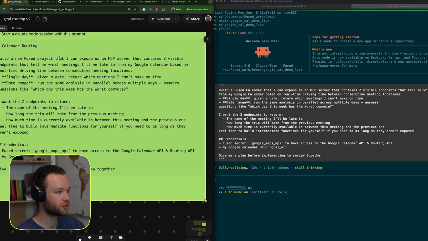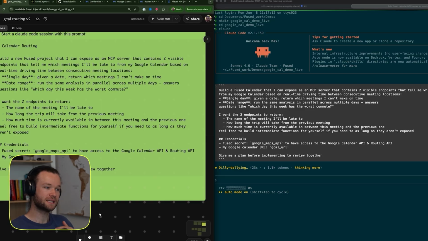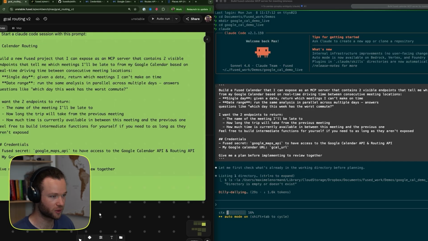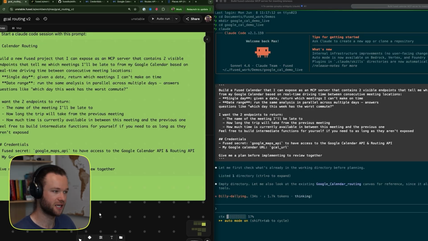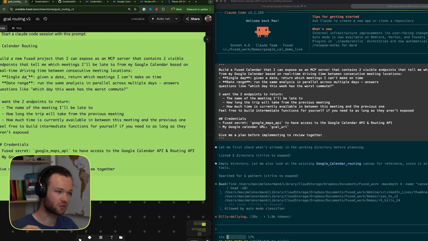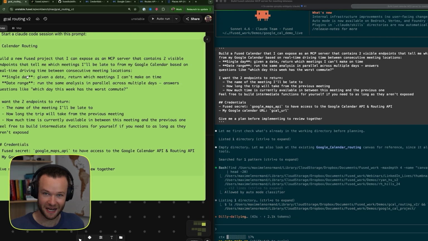Build a new Fused project that I can expose as an MCP server that contains 2 visible endpoints that tell me which meetings I'll be late to from my Google Calendar based on real-time driving data between my consecutive meeting locations. And the 2 endpoints I want are, for a single day, given a date, return which meeting I can't make it to, and then do that same analysis but running it in parallel.